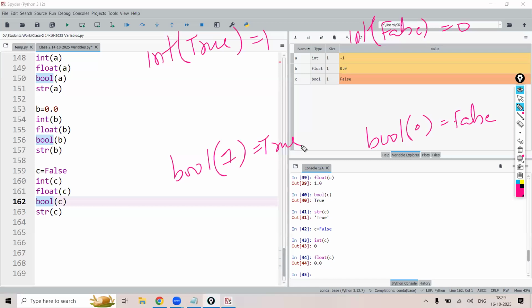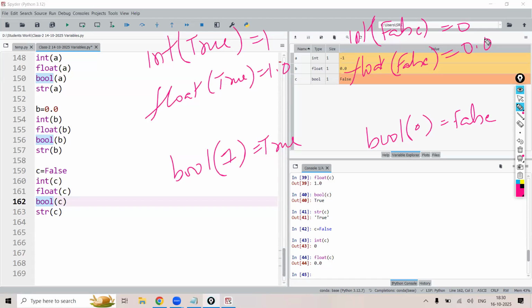Okay. Now, similarly, you are having the int of true, int of false, float of true. Float of true is 1.0 and float of false is 0.0. So you are going to get int of true is equal to 1, int of false is equal to 0, float of true is equal to 1.0, float of false is equal to 0.0. And next, coming to the next one.